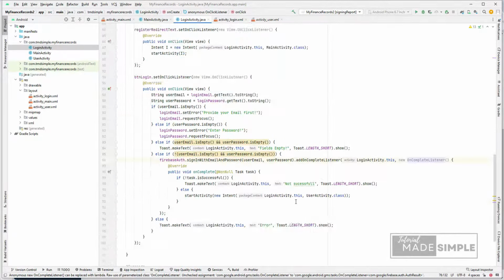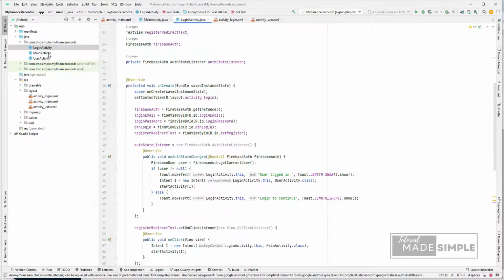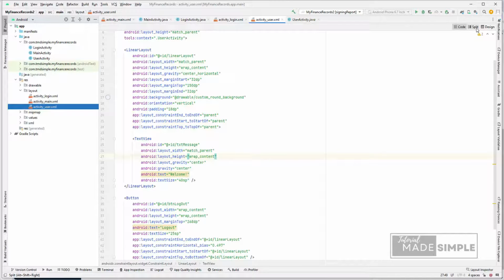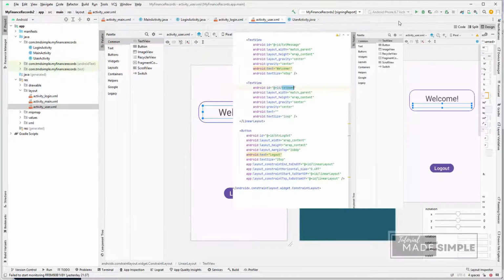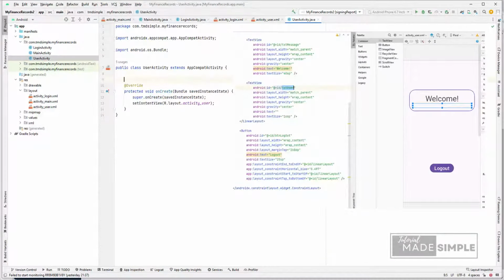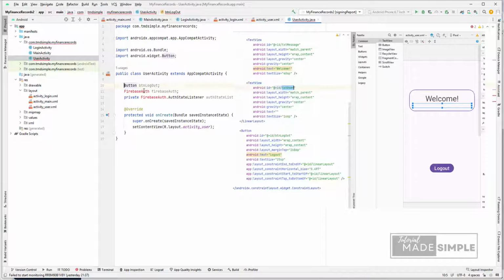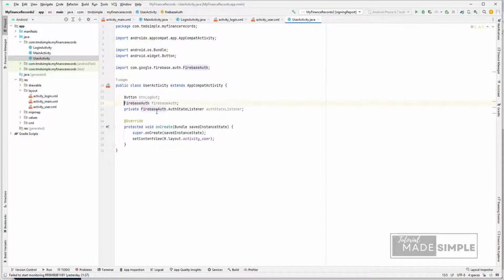Login activity is complete, looks good. Okay, let's continue with user activity. If the user is logged in or successfully registered, it starts the user activity. The user activity layout has two text views. The first is to display welcome text and the second is to display the logged in user's email. There is one button for logout.